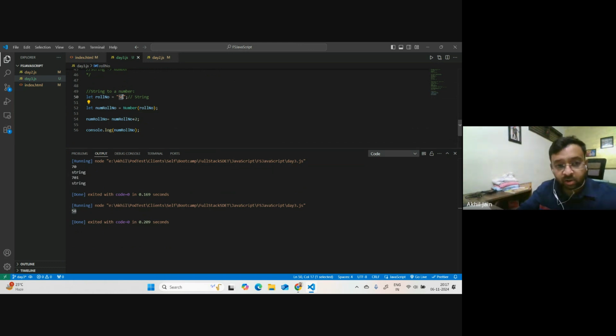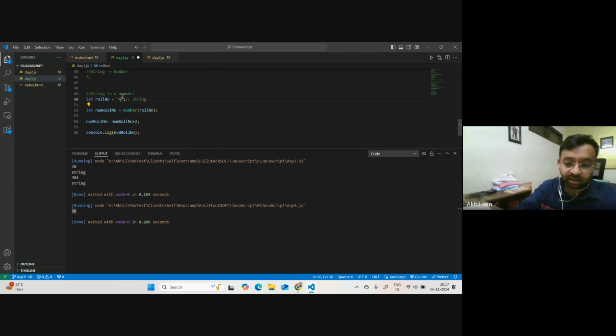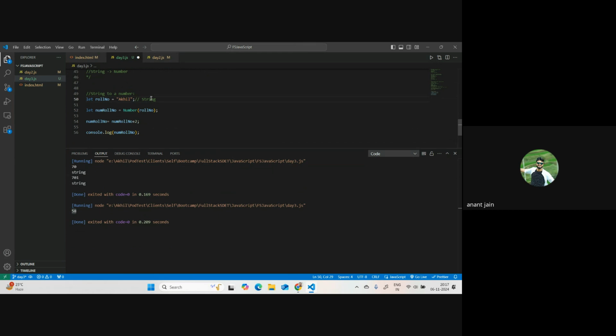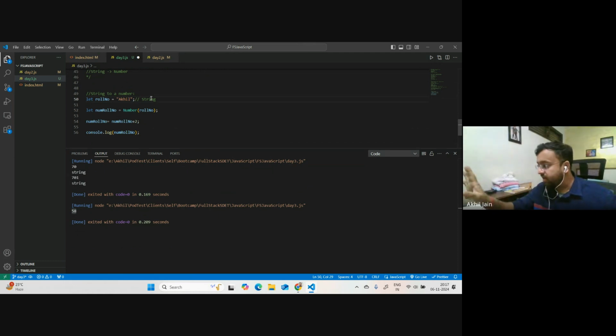But if I had some characters here, let's say Akhil, can I convert this string to a number? Should be a type conversion error. Okay, it is a type conversion error. Any other guess? Anyone else? I mean, you're thinking right, but JavaScript is strange, so you will have a strange thing here. I will tell you, but anyone else wants to give an attempt?